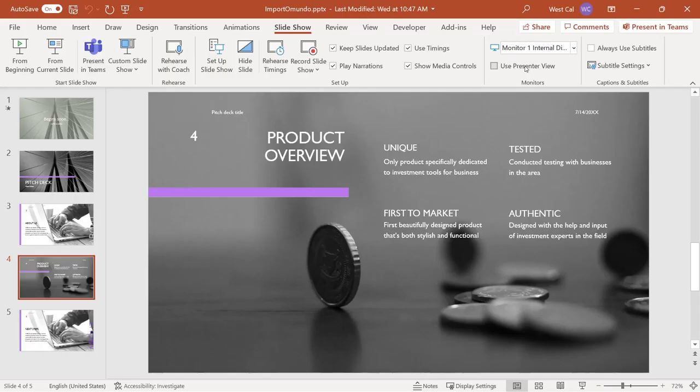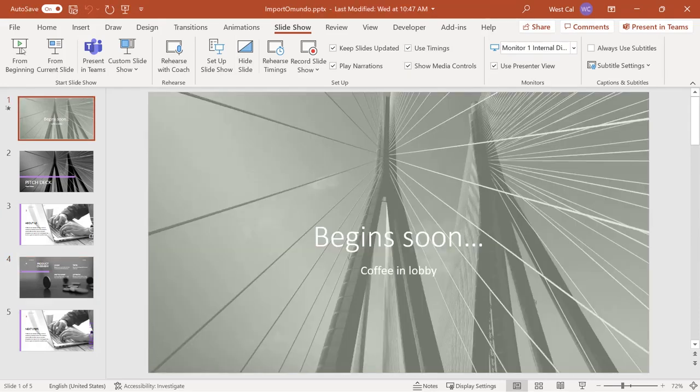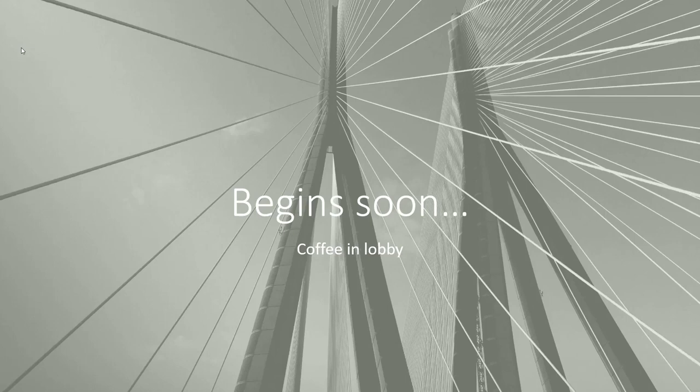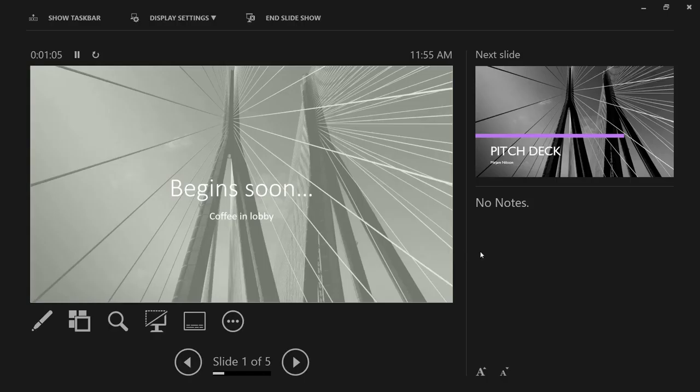To enable Presenter View, from the Slideshow tab, check the Presenter View box. When you next present using more than one monitor, you get your presentation on the main screen and a presenter view on the secondary screen.